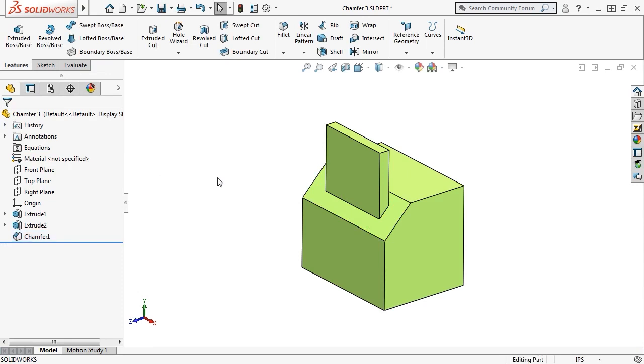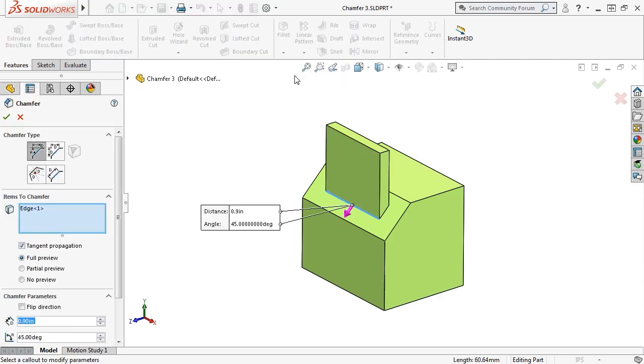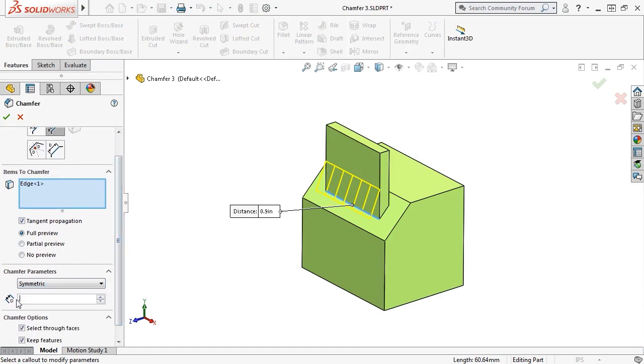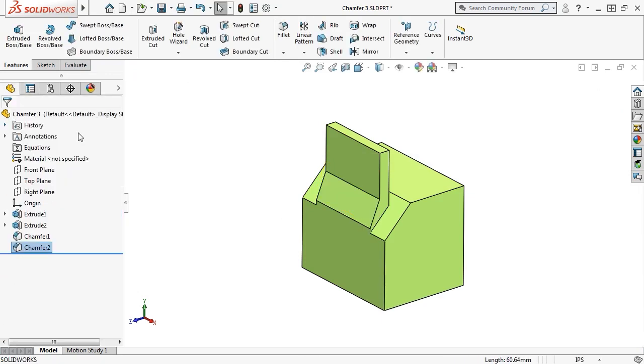Although chamfers are most commonly used to break edges by removing material, they can also be used to add material. In this part here, for example, if I add a chamfer to smooth out this inner edge, material is instead added to the part to create the chamfer.